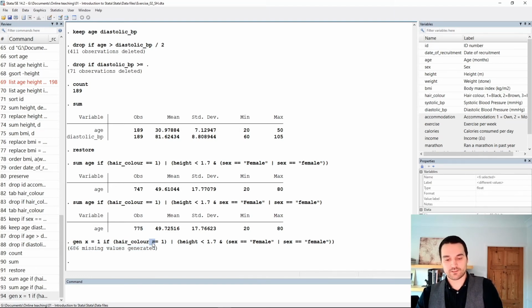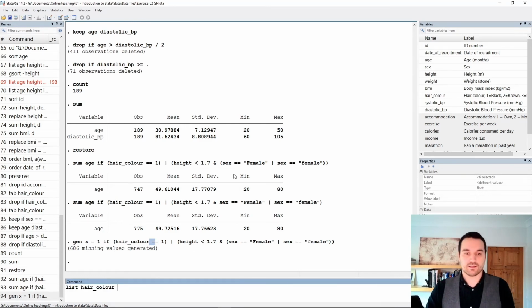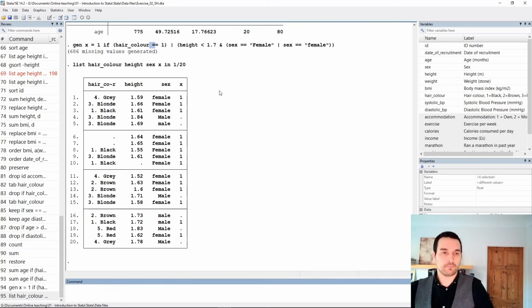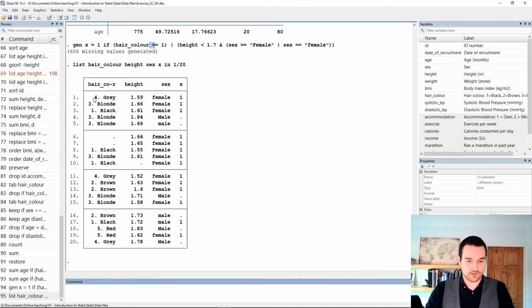And then let's just have a look in the first, say 20, 10, 20, 50, it doesn't matter. Just some observations to check whether or not this is working. So the pertinent factors, don't include age, in fact. Pertinent factors are hair color, height, and sex. And we need our temporary variable as well. Let's say we want the first 20 observations. Okay. So anytime hair color is equal to 1, x should be 1.